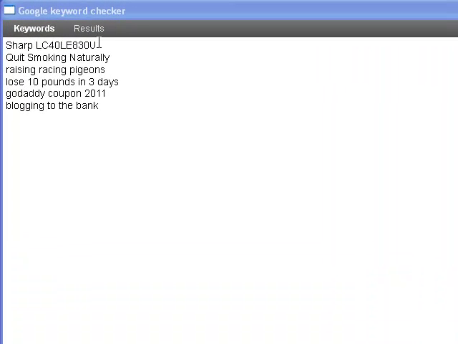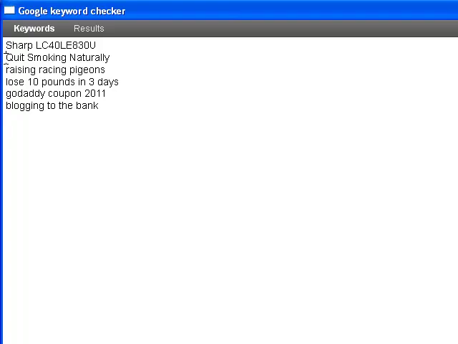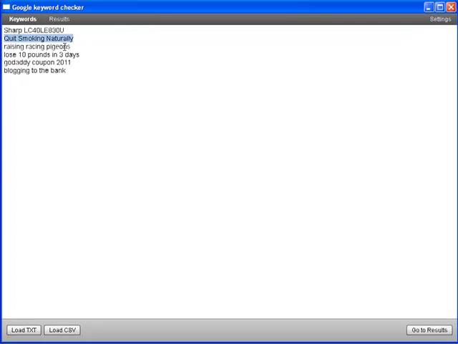There's an LCD, I think it's an LCD monitor, so you can do Amazon. Quit Smoking Naturally is a good AdSense site. A couple of products here, Raising Racing Pigeons and Blogging to the Bank. That would be ClickBank, Lose 10 Pounds. You could do that anywhere that you like. ClickBank product, your own list, and GoDaddy coupon.